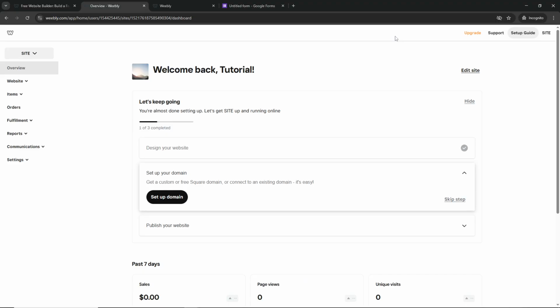Once you're logged in, you'll land on your home page. Look at the left menu where you'll see an option labeled Website. Click on it, and beneath it, you'll find Edit Site. Go ahead and click that to proceed to the next step.